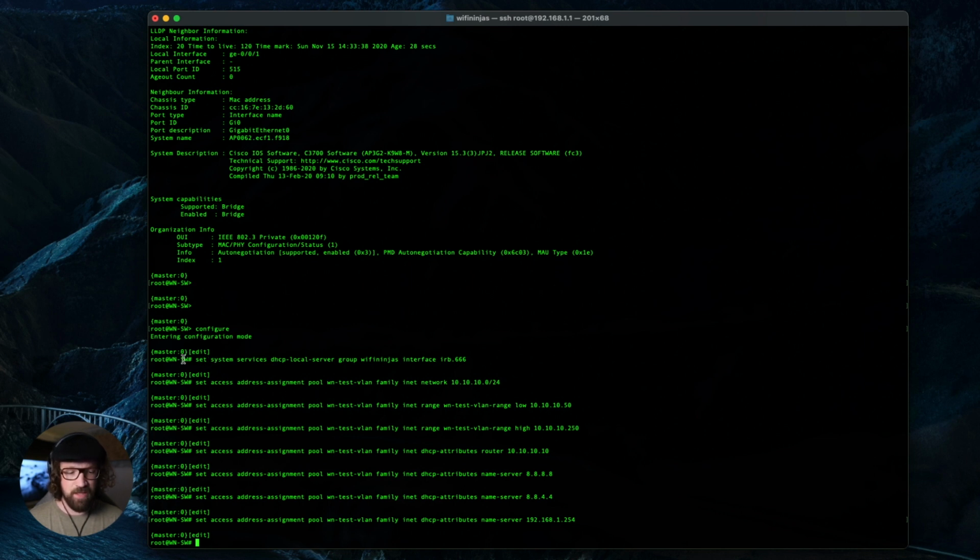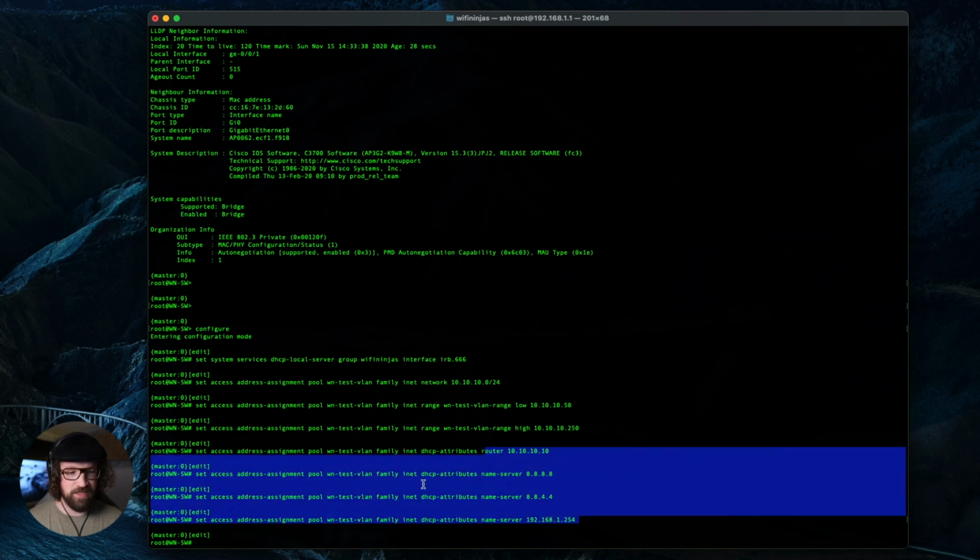So DHCP is configured like that. First I do system services, then access address assignment. First of all, I created my DHCP local server group, Wi-Fi Ninjas, and I have an interface IRB666 in it. Then I have my pool with a network in a subnet 10.10.10.0/24. And finally, I specify the range of the IP addresses that I want to assign to my clients, starting from 50 up to 250. Gateway 10.10.10.10. This is the SVI, RVI, IRB of my Juniper switch, and then DNS servers, so three DNS servers. That's pretty much it.